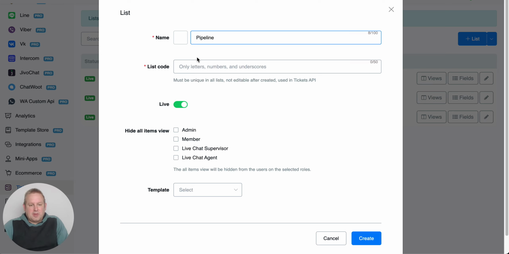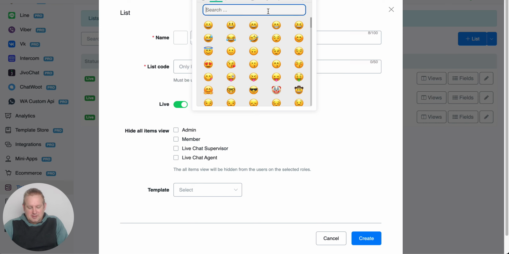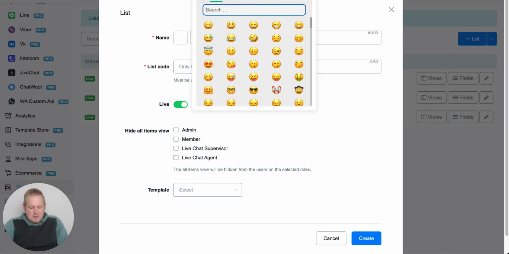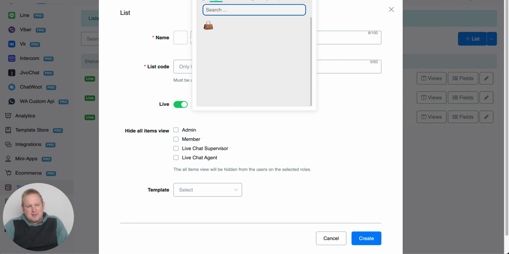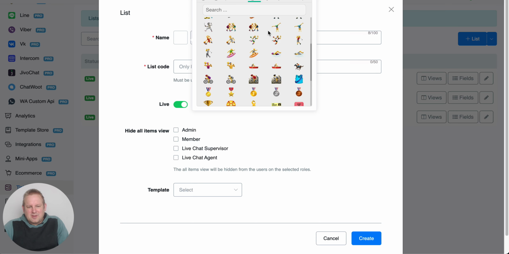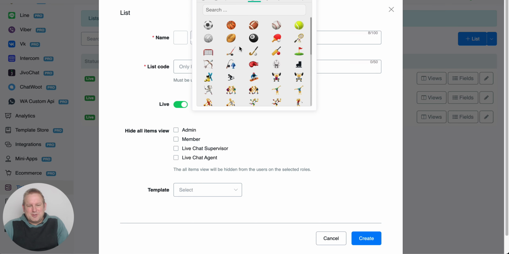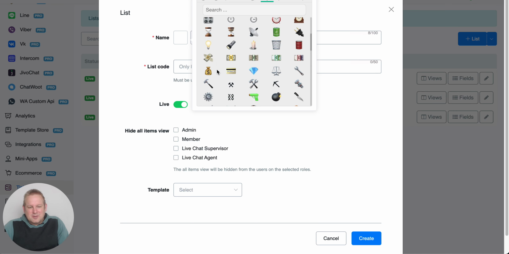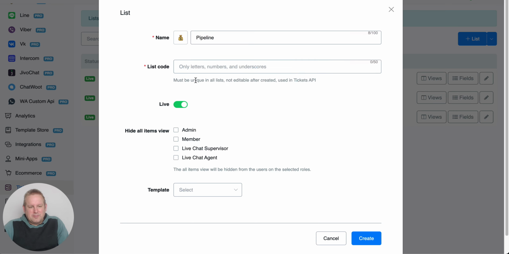That's fine. Let's see if we can find something with money. Well, let's go with a bag. Also not. Let's just find something ourselves then. It seems that the keyword searches are not the best, but let's see if we can find something else. So let's go with this one. Let's call this pipeline.